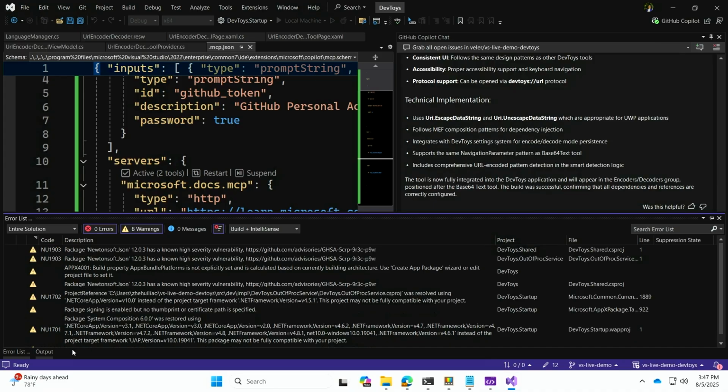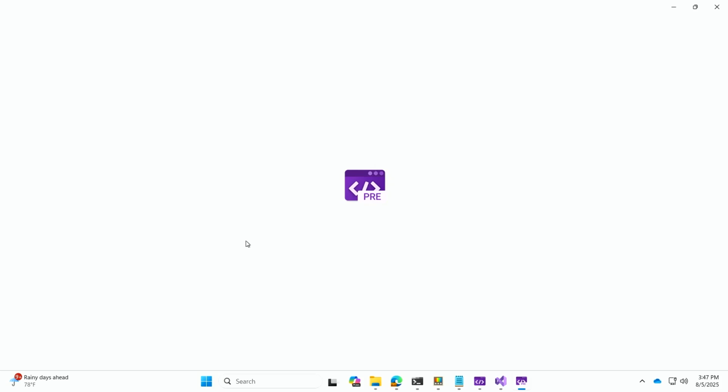While it's building, this is the moment of truth to see how spec-driven development works. Okay, finished. Nice. Building, yes, fingers crossed while it's opening.